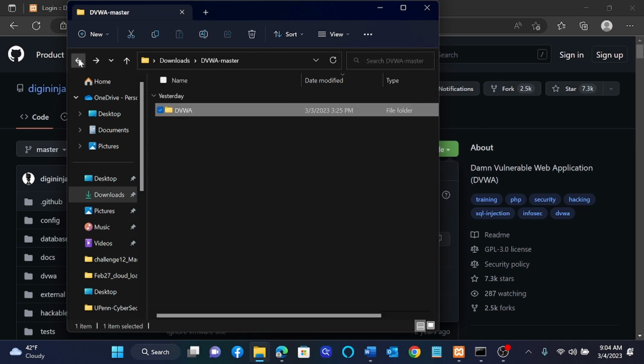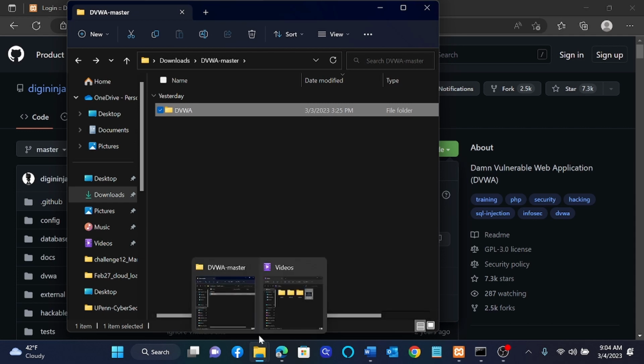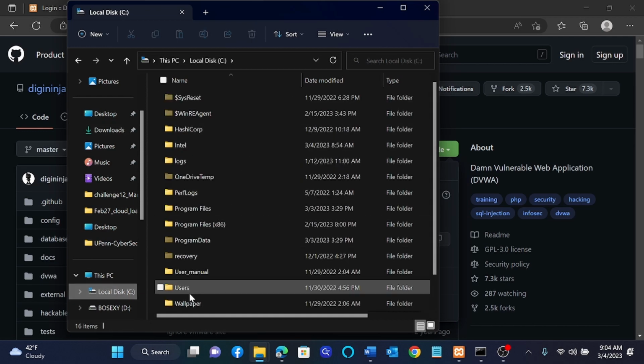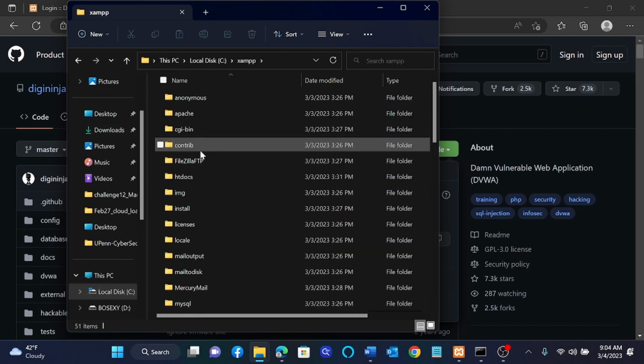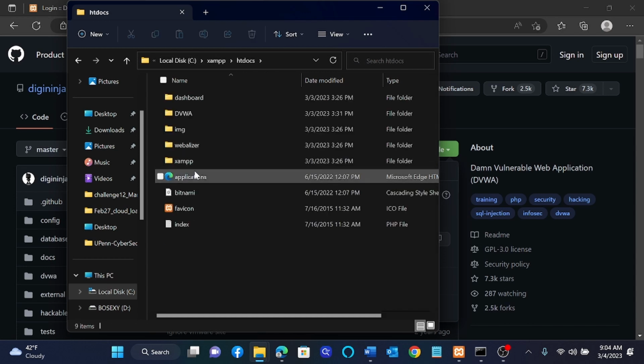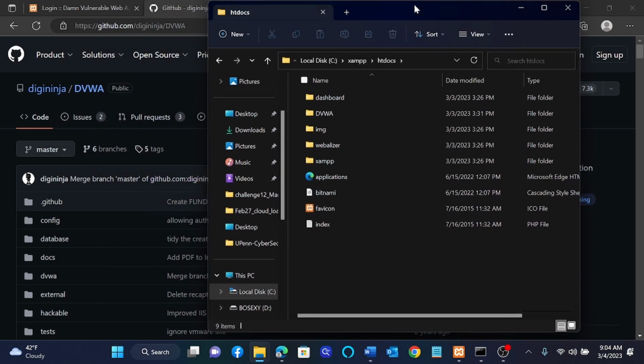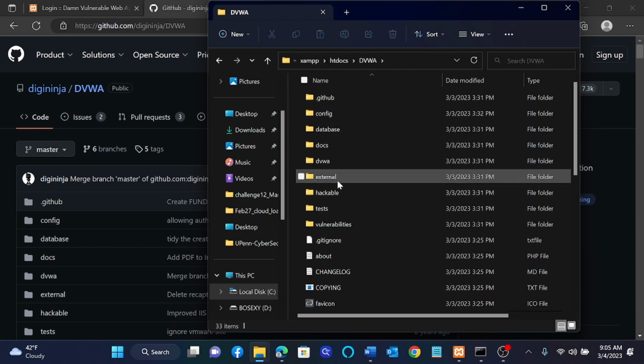From here you need to change the name to DVWA, removing the master from there, and then copy that folder, the one we downloaded and extracted and renamed to DVWA, and just copy and paste it under htdocs here. So I already have pasted it here.